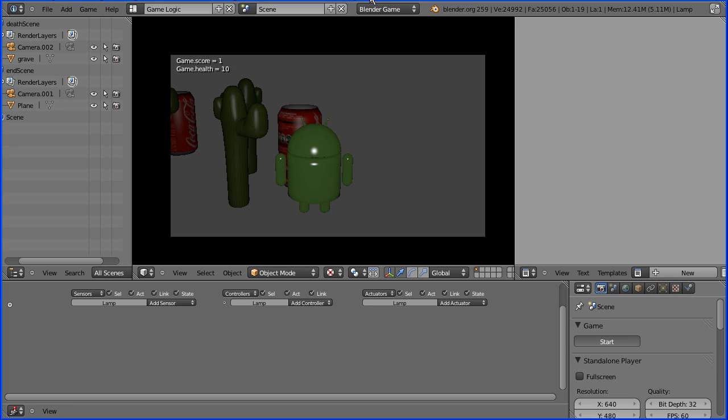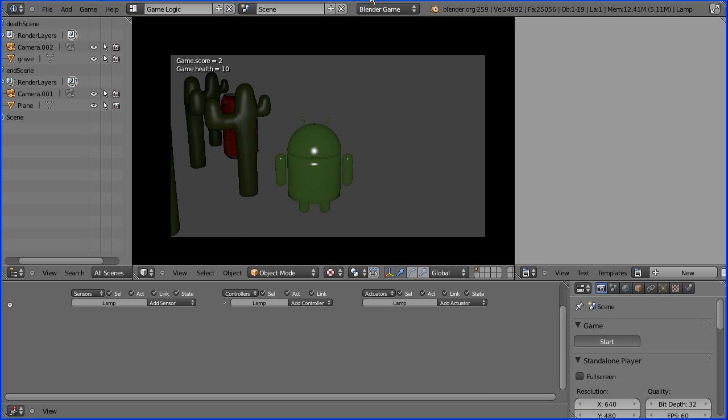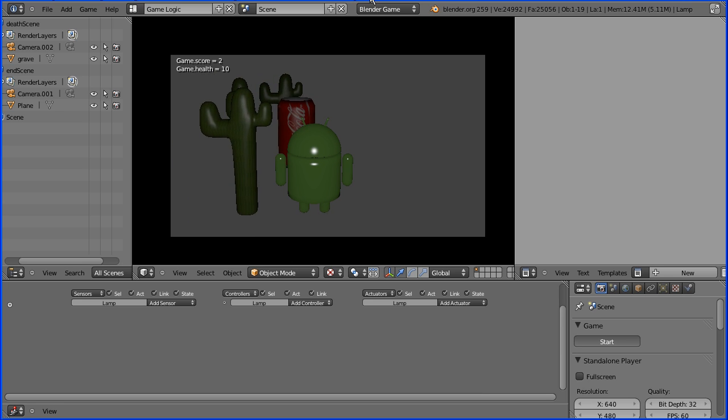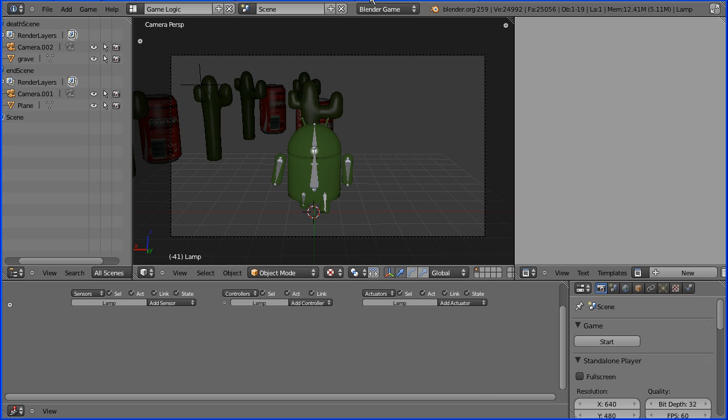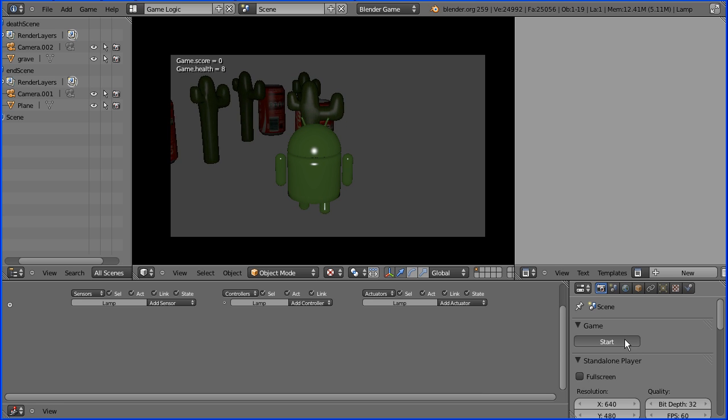In this tutorial, I'll show you how to display an end of level or end of game splash screen. When I collect this last Coke can, we have the splash screen, and if I press any key, it either goes to the next level or quits the game. I'll also show you how, when the health of the android falls to 0, to display a death scene for 1 second before restarting the level.